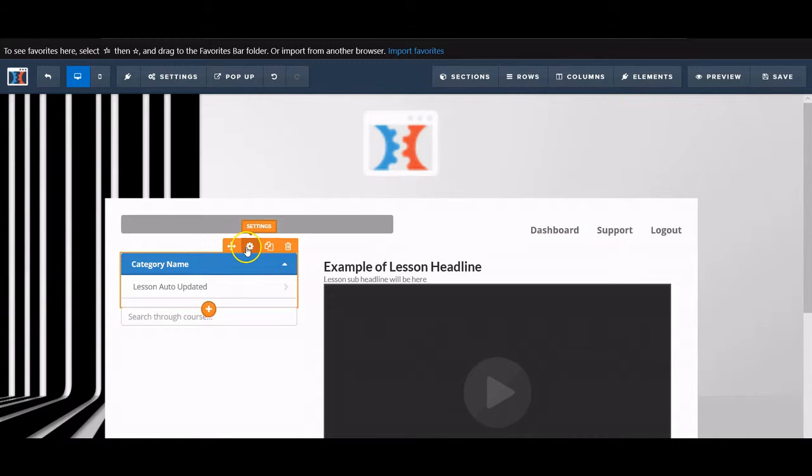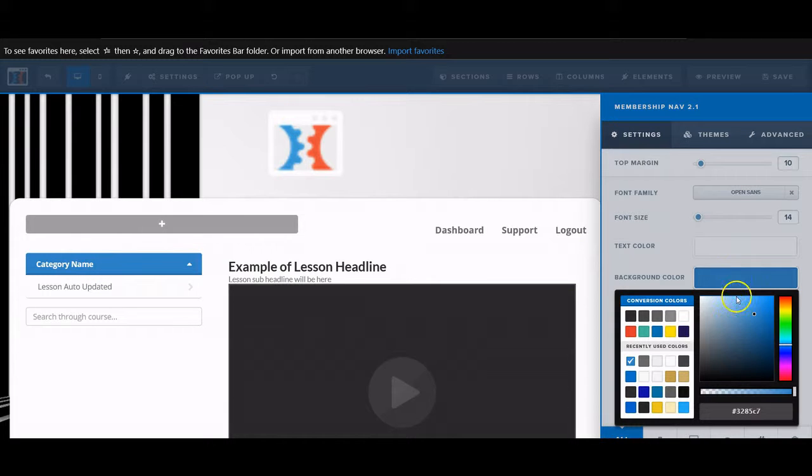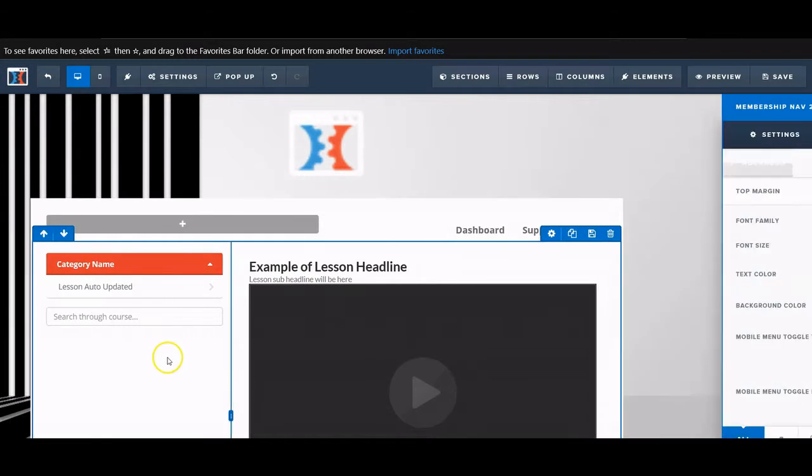So for instance, if you wanted the background color, like this part here, instead of it being blue, if you wanted that to be red, you could change that. So that is red.